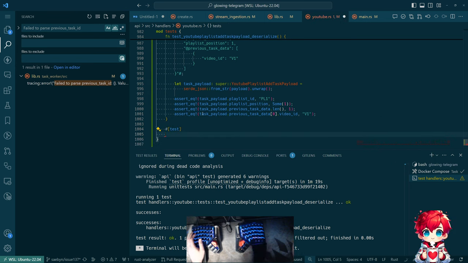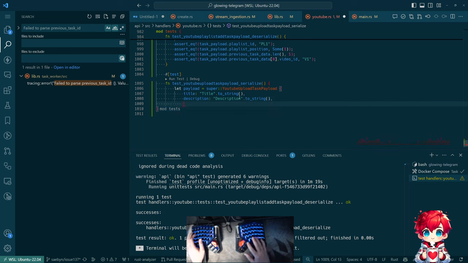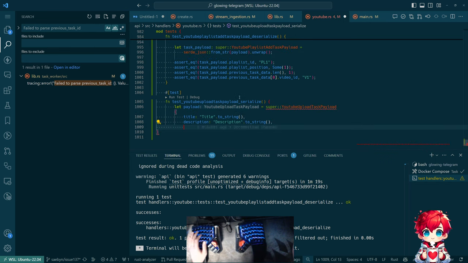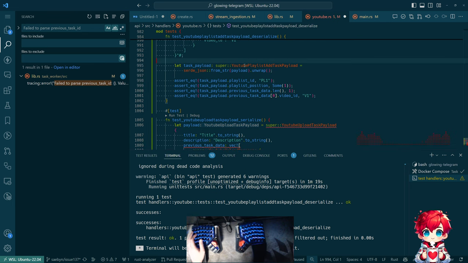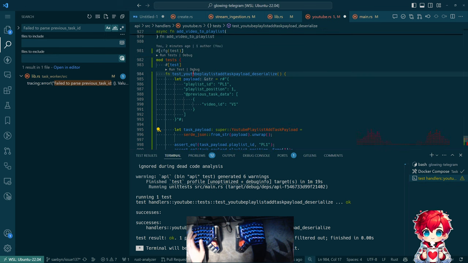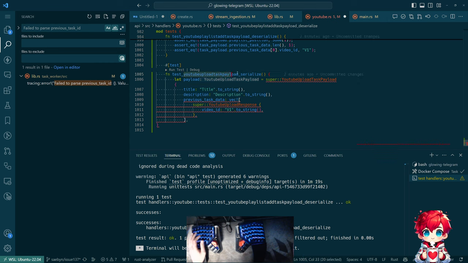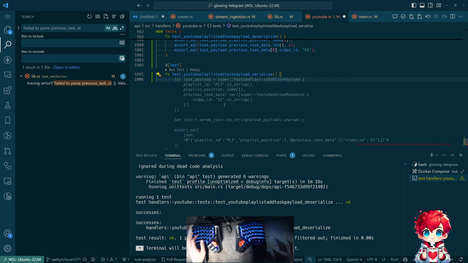Let's see if it can guess that I want to go, yeah, serialize. Come on. Previous, definitely want some data in there. Wait. I see. Due to my inattentiveness, I left something and then misdirected it.